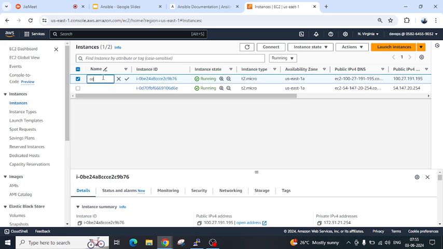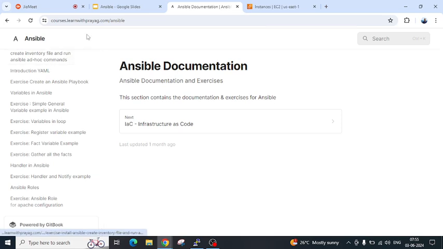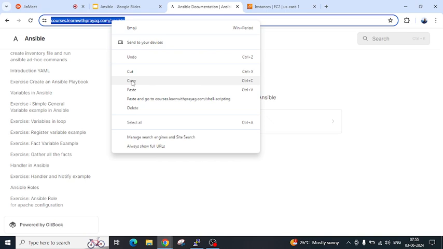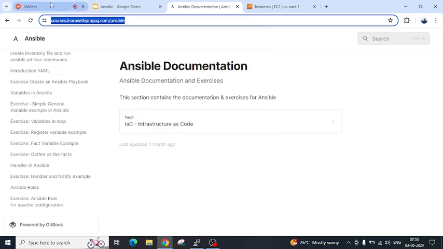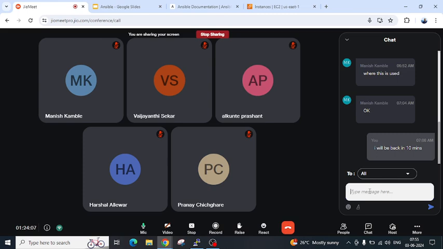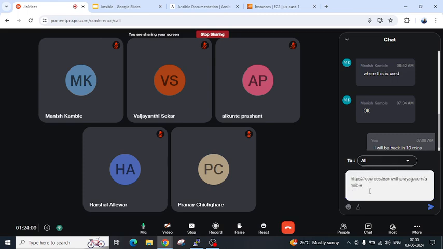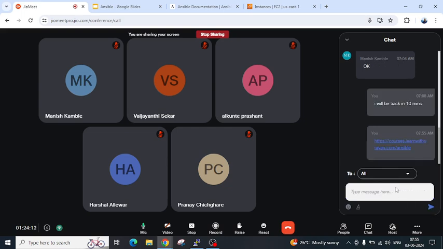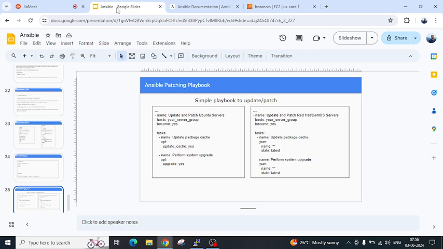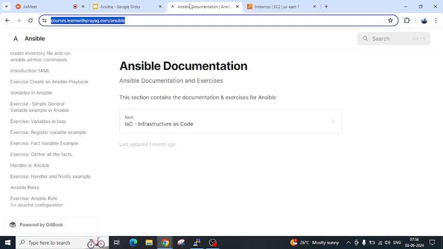This will be my link. Again I won't be able to copy it. Doesn't work here. Oh, it worked now. So courses slash Ansible. This is the link you should all follow. When this documentation was done, it was done with respect to VirtualBox, the VM on the local laptop, but it is also applicable for instances, any VM.